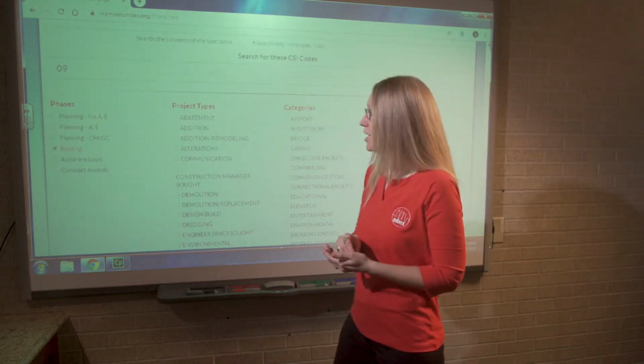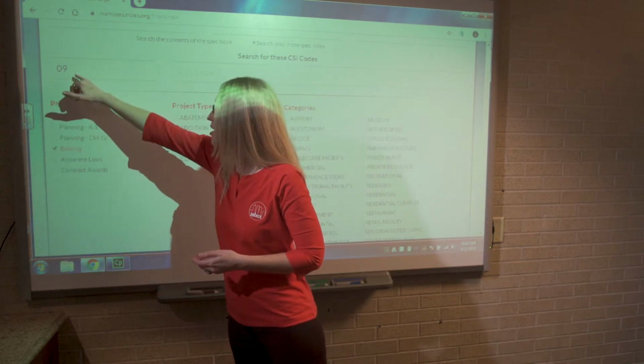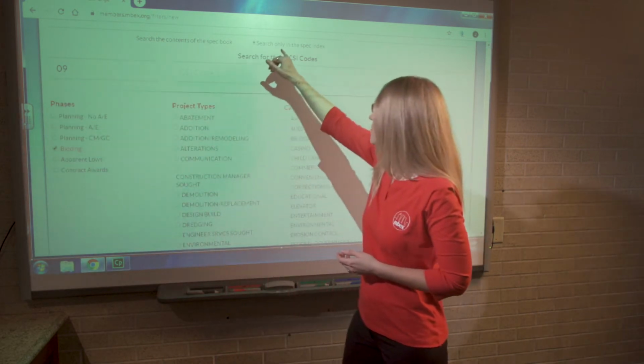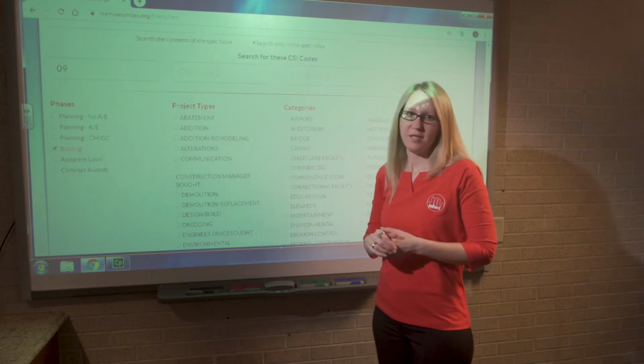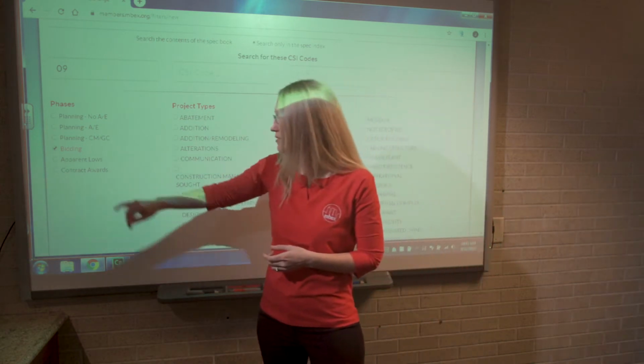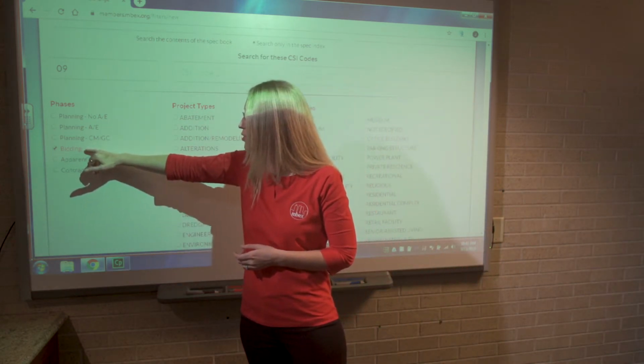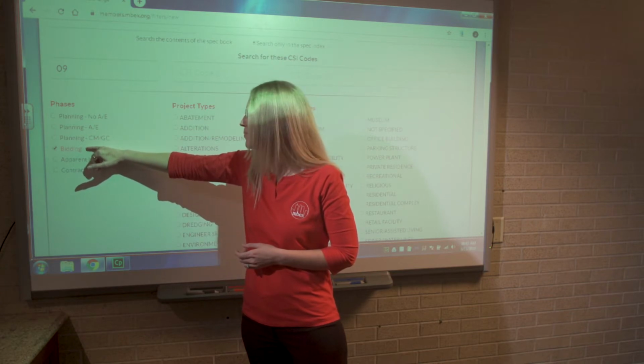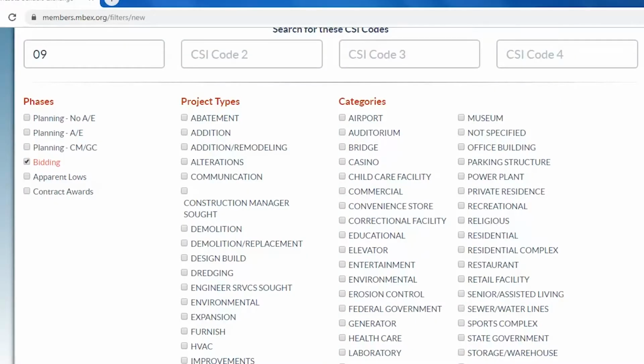to bid. If we're thinking logically about it, we're trying to find projects with Division 9 in the table of contents. Table of contents in a spec book. The only time a spec book is available for searching on our website is when the project is actively out to bid. So again, planning projects, we'll talk about those more later.